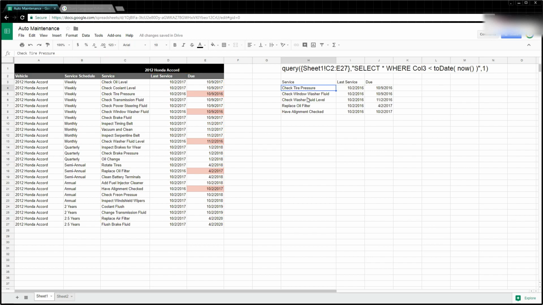But this query function, if you're not familiar with it, I encourage you to get familiar with it. It can introduce you to a new skill of pulling data, and it's an easy way you can do it on any computer without having to be connected to a database or anything like that. And it can really enhance your spreadsheets.